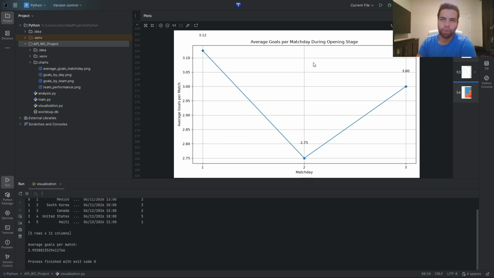Here is the average goals per match day. The first match day, the average goal scored was 3.12. So basically the teams play 3 games each. Those are called match days. So match day 1 is the first match that each team played. The second one is the second one, and the third is the third, obviously. So the first one is higher because teams want to get the first 3 points as quickly as possible. Generally speaking, to advance from the group stage, you need at least 4 points. So teams are very encouraged to win the first game they have.